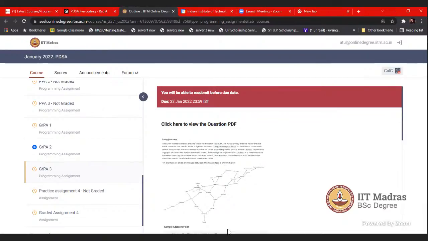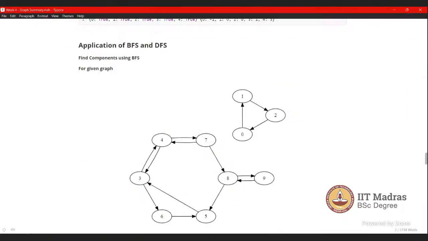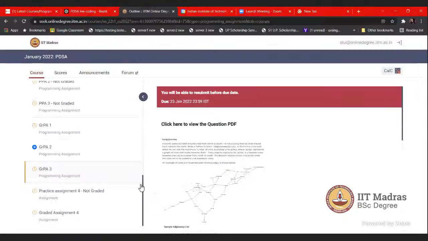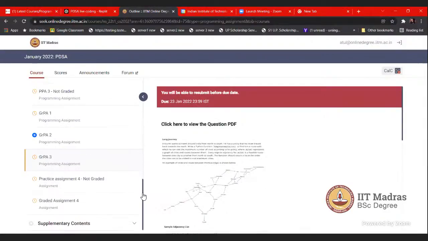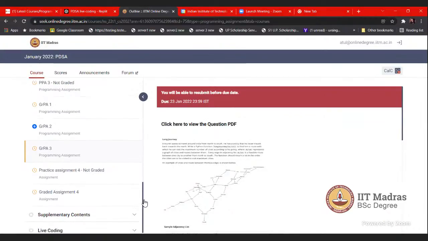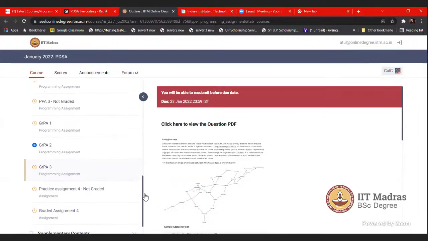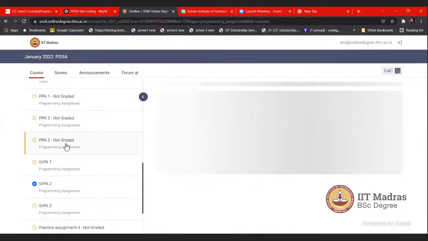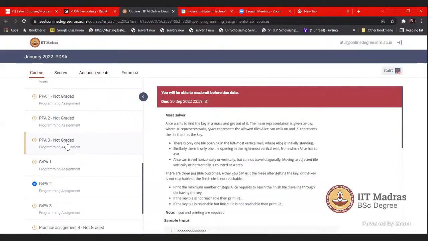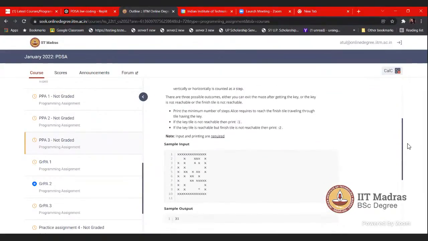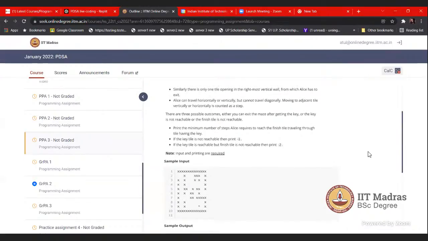Can you also tell about PPA3? Yes. Actually, PPA3 is just a competition-based problem. This time I'm feeling that the PPA problems are difficult compared to the GRPs. The first problem is very easy. Here we are just finding the components. So I'm just giving the hint.